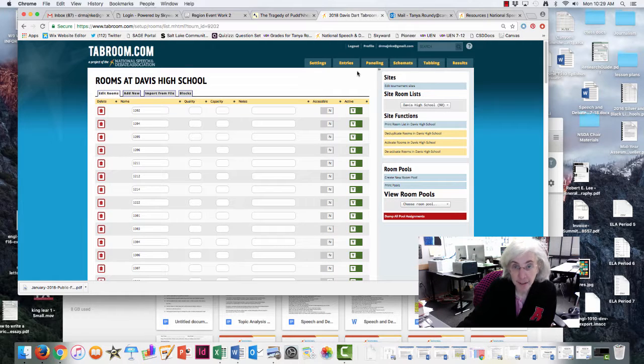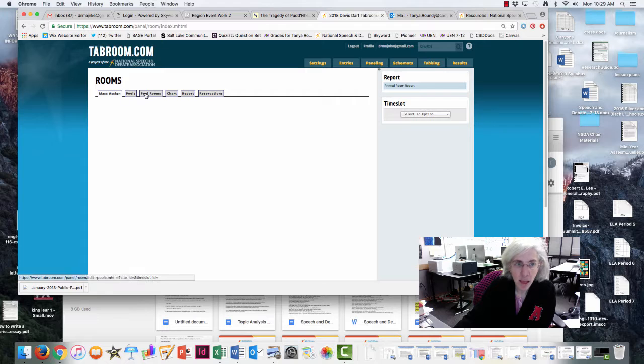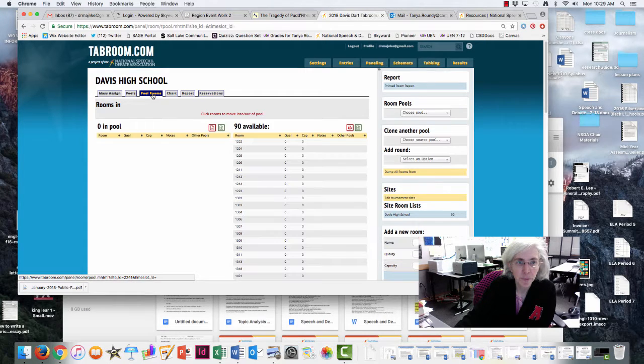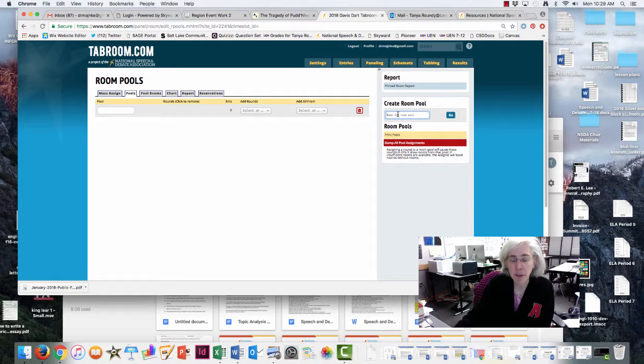Once you're done with that, now it's on to making sure that you've got your rooms for which events where you want them. So here's where you can do that. You go to paneling and click on rooms, click on pool rooms, and then over here you haven't created any pools, so we need to create pools. So you could just do IEs overall, debate overall, or you could put in Congress and create a Congress pool.